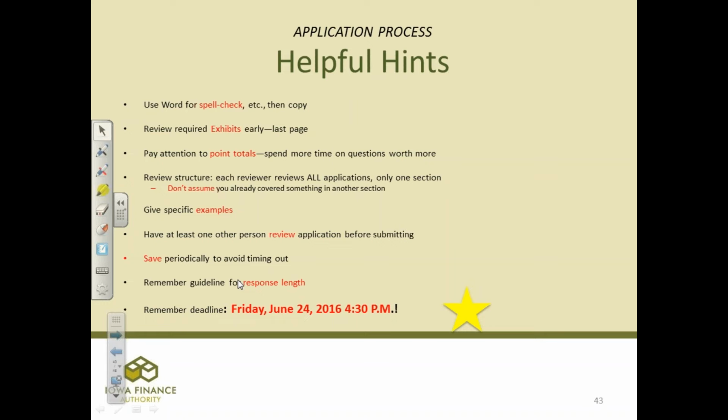Another one is the Secretary of State Certificate of Standing. If you need to do anything to renew that certificate or there's any problem in getting your current certificate, you want to know that early. So we recommend you go to the exhibits page very early on. And you want to pay attention to the point totals. Those are listed after each question in the application, so you can find out what's worth more, what the priorities are, and where to maybe spend more of your time.